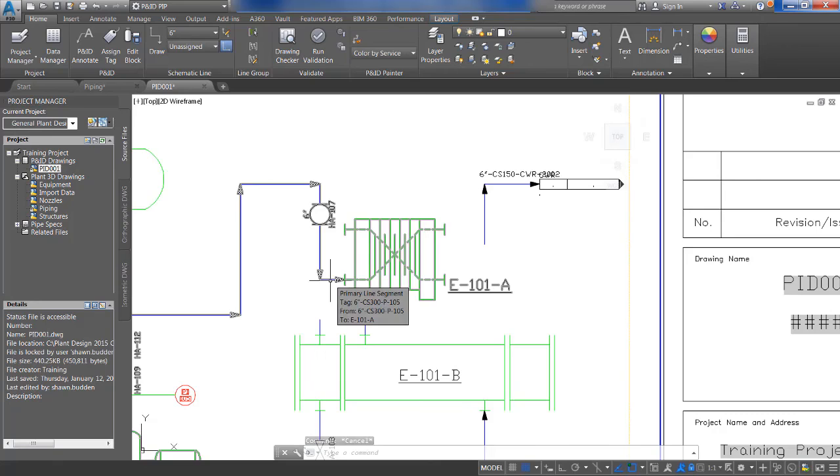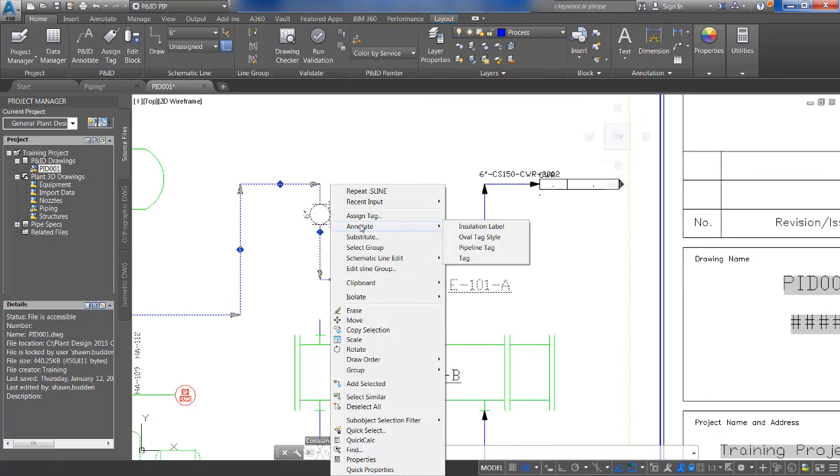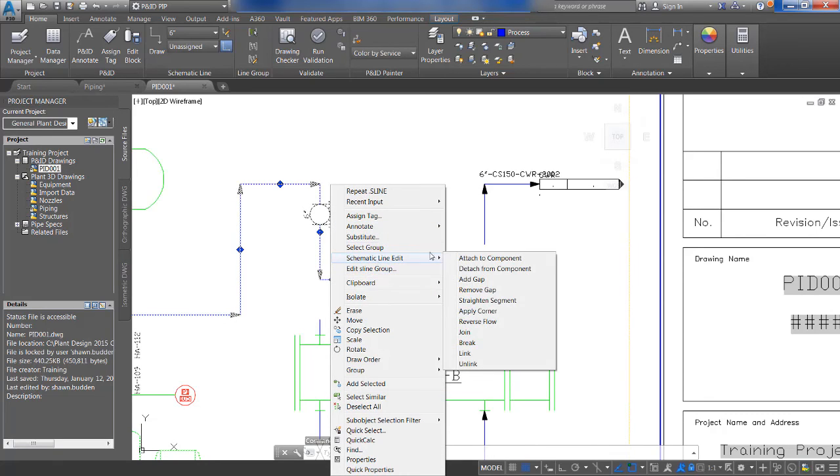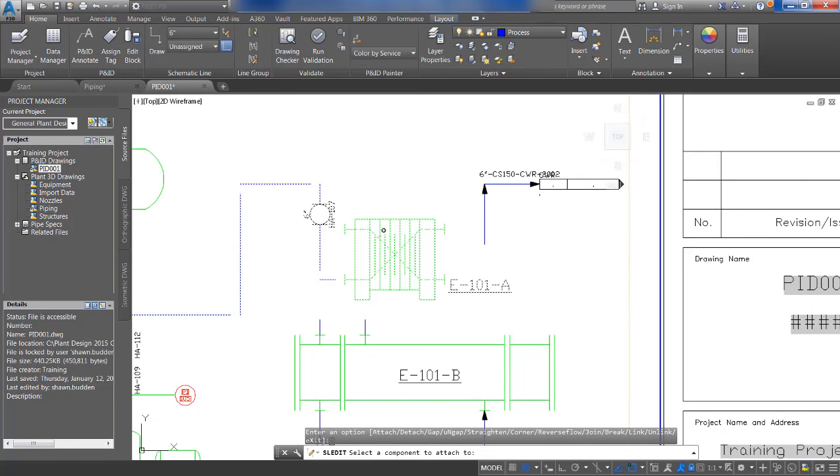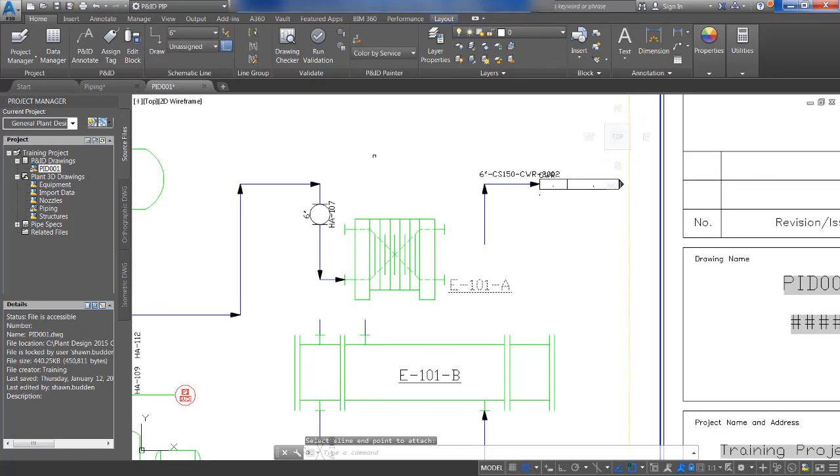So if you go ahead and select that, and then you can go ahead and in your schematic line edit and then attach it to the component, and then select the component that you wish to attach to. And now when you hover over the line, you'll see that it is connected to the heat exchanger. Simple.